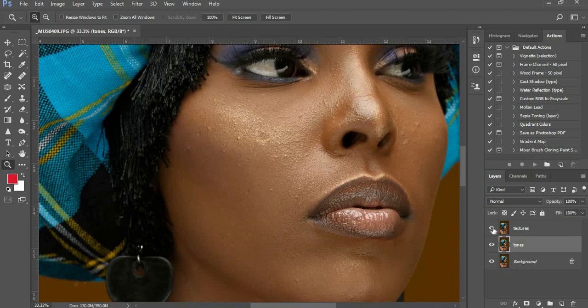The way we are going to do it, we are going to steal textures from the tonal layer and copy all of them onto the texture layer. Do I make sense? That is why it's called frequency separation. So we are separating the textures from the tones.